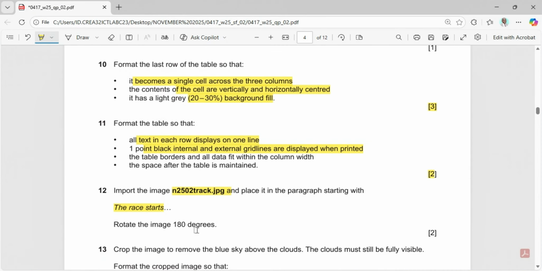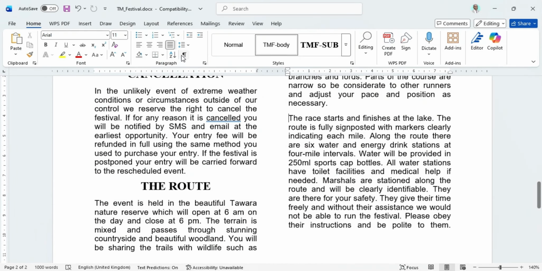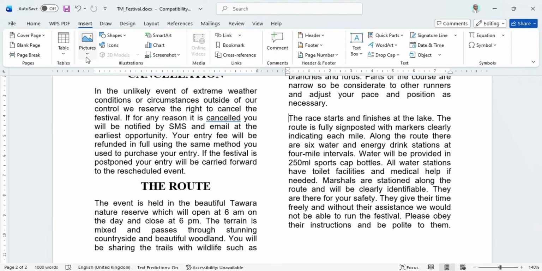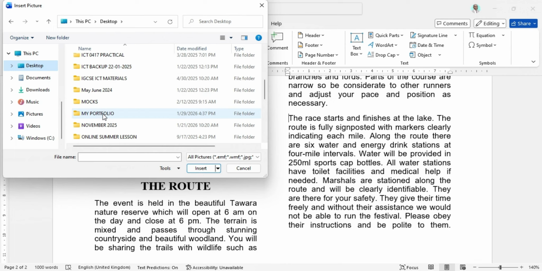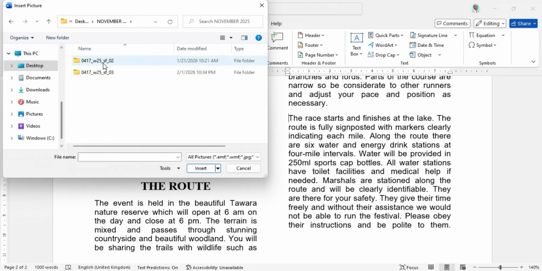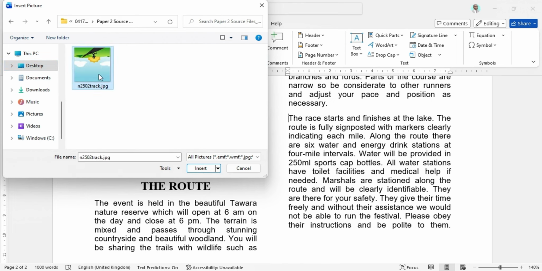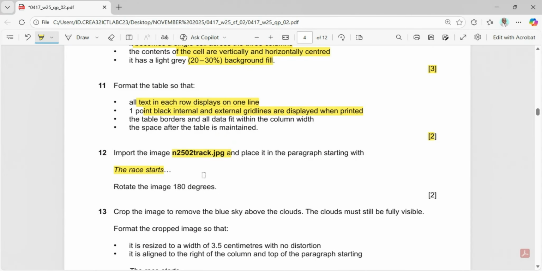So the question says import the image and place it in the paragraph starting with the race start. So while my cursor is here, I'll go to insert and I'll pick pictures from this device. Then I'll go search for the source file folder. My source file folder is on my desktop, and here it is, track, insert. So I have inserted it. Then place it in the paragraph starting with the race start. Rotate the image 180 degrees. Rotate the image.